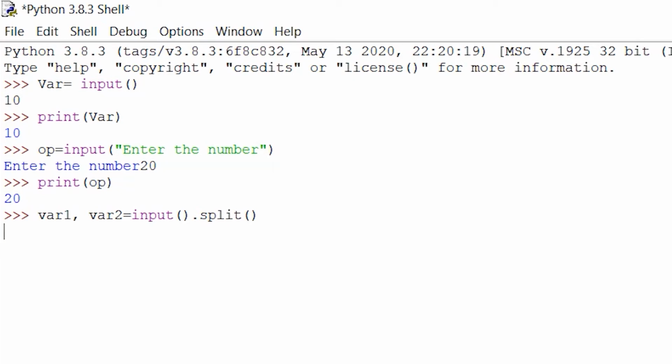Let's enter the value of var1, that is 10. Now you should not press the enter key. If you press the enter key it will give you an error. Instead of that you should use the space key. I am using space here to enter the second value. The second value I have entered is 20. Now let's check our output.